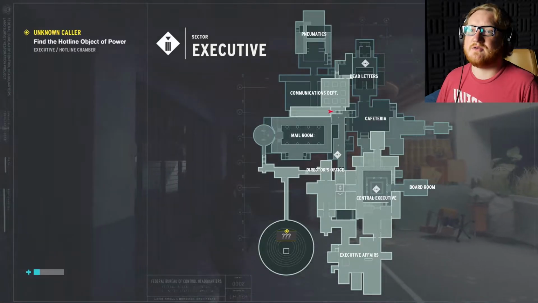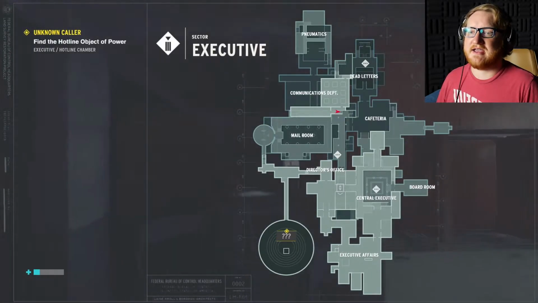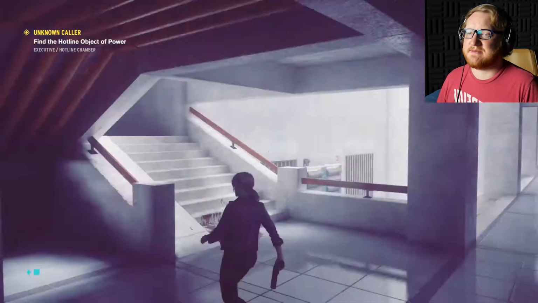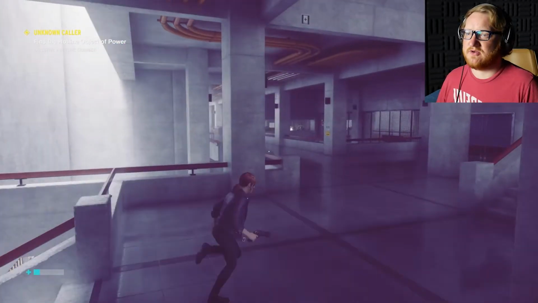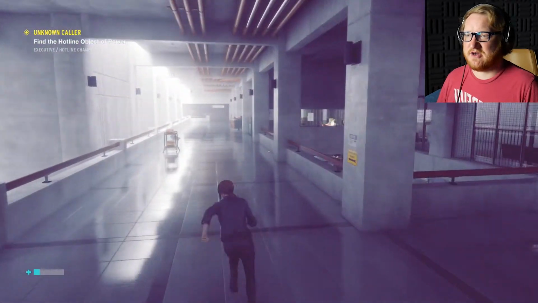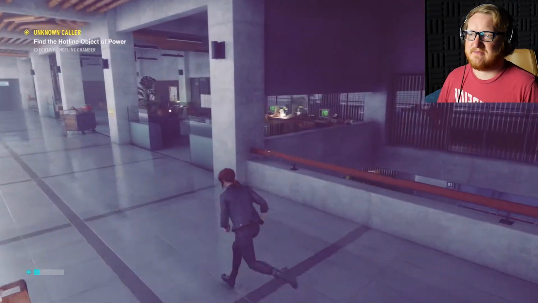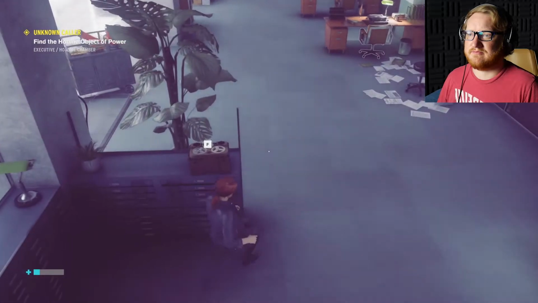Oh, Dead Letters is an actual area in this. Interesting. I guess that makes sense. This is like the mailroom. So I'm just trying to search around real quick in some of these areas to double check that we haven't missed anything, like that recording.